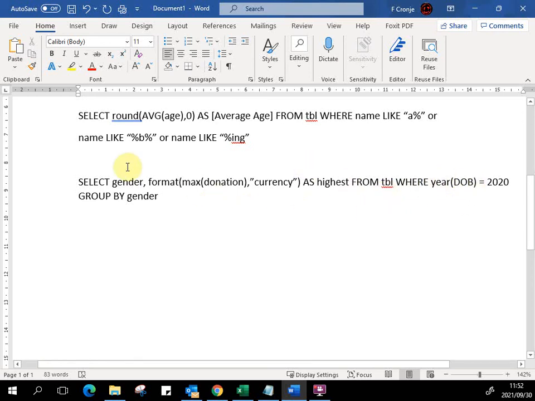So this will now show you the gender and the highest donation as currency, called highest, from that table, where the year of the date of birth is 2020, and it will be grouped by gender. If for some reason the date of birth is text and not a date and time format, then you'll just use your LIKE. So then you'll just say LIKE where 2020 is there, and then it will show you that.